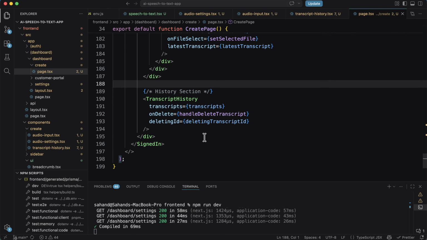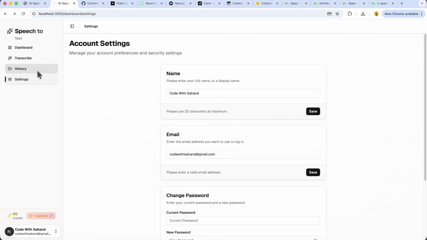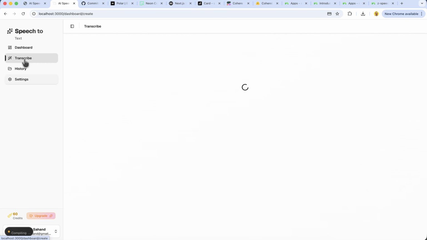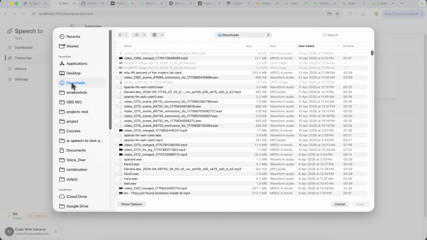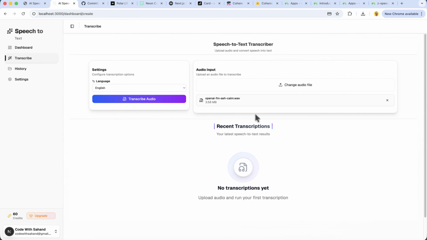All right, now it's time to test our application. Let's go back to the website and we go to the Transcribe section. Let's upload an audio file as our input. I am going to pick a simple audio file. I will pick this one here, and let's just transcribe it by clicking on this button.